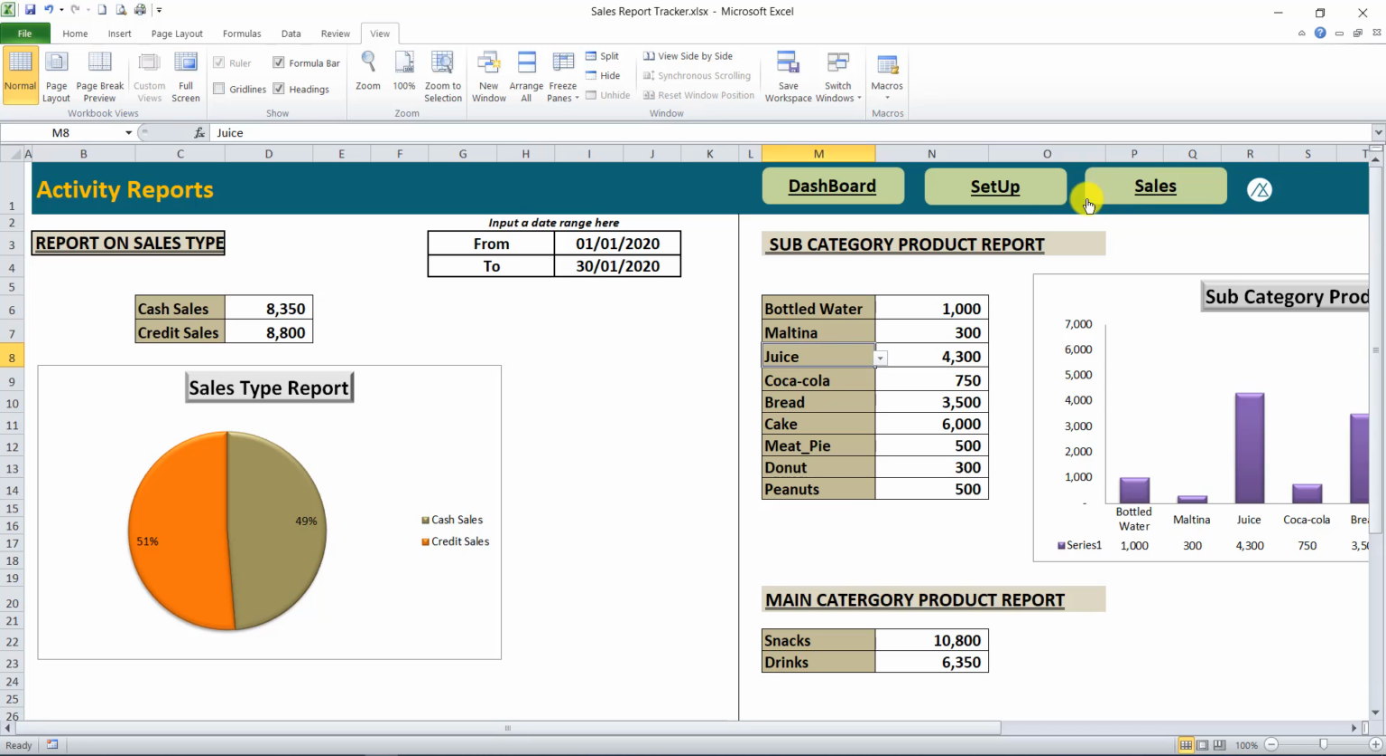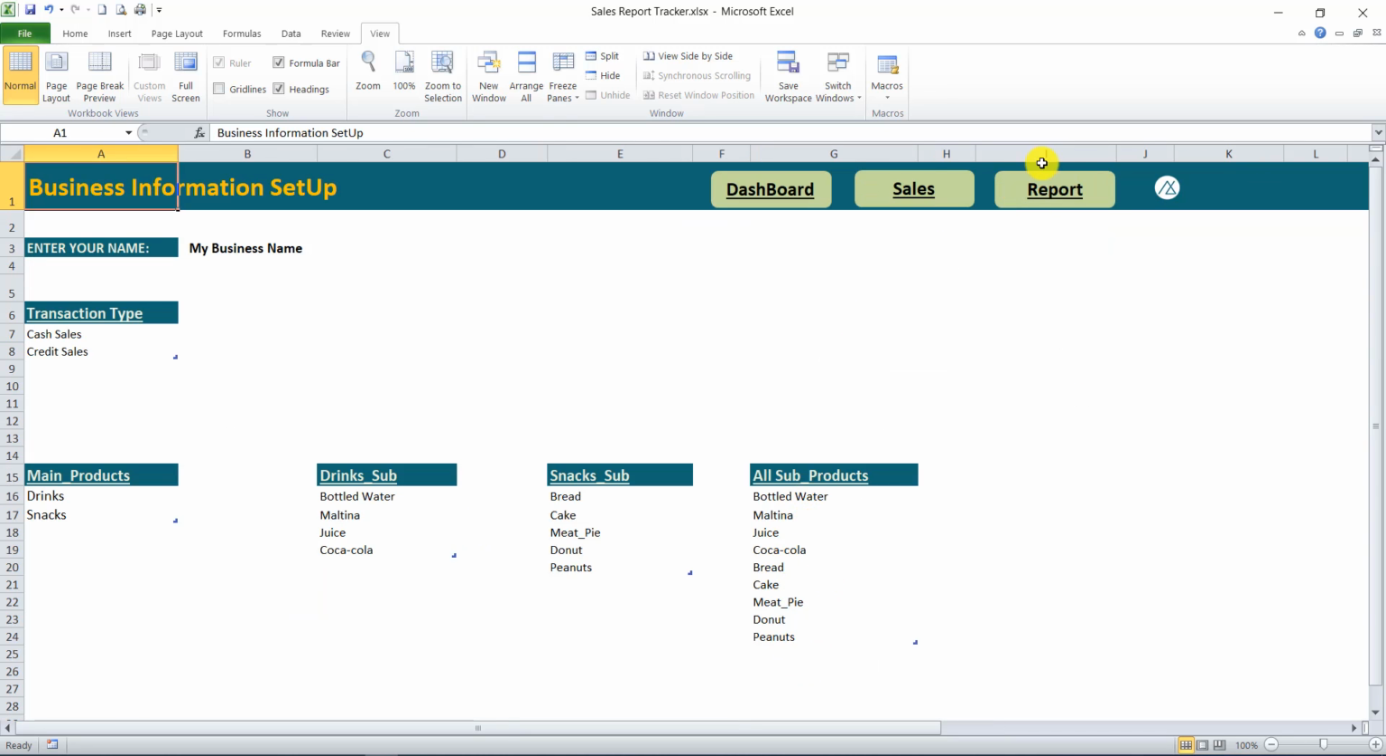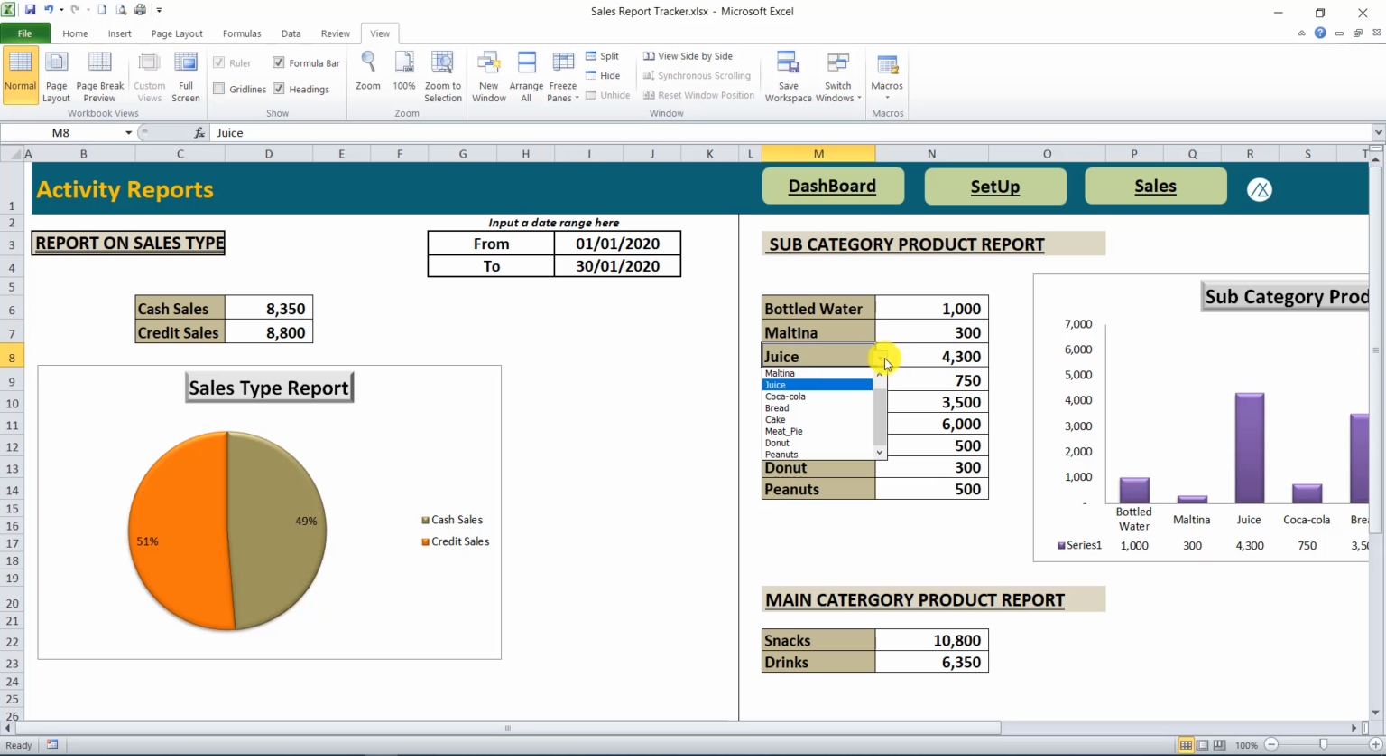So any addition you want to make, you go to your setup and include it here, right? So you can select any of the products to see the transactions that were made on that product from this date to this date. So we have from 1st January to 30th January. If I put it to, let's say, 30th December 2020, you see it has increased. So this is the sales type report, this is the subcategory product report, and this is the main category. So for snacks, we made 11,000, for drinks, 7,000.